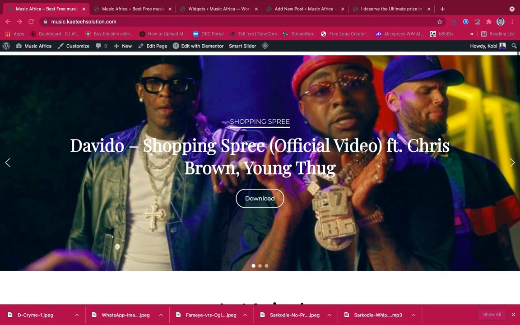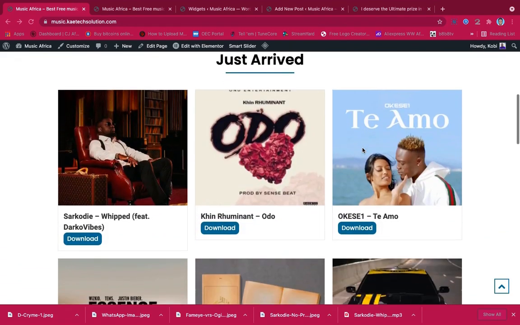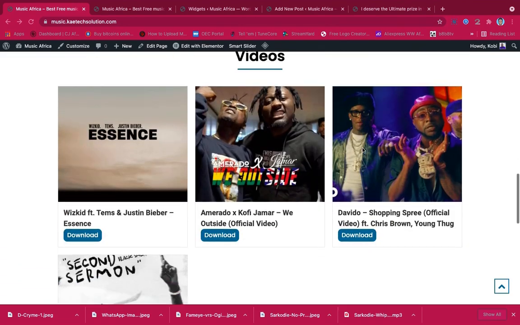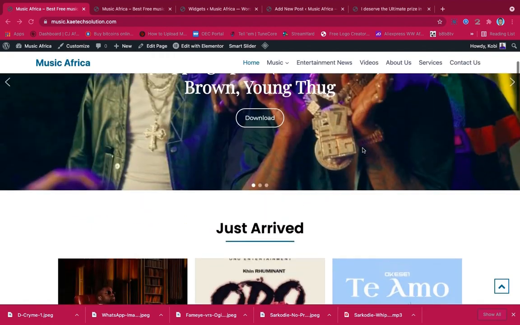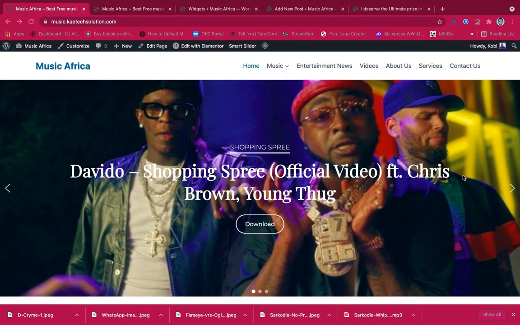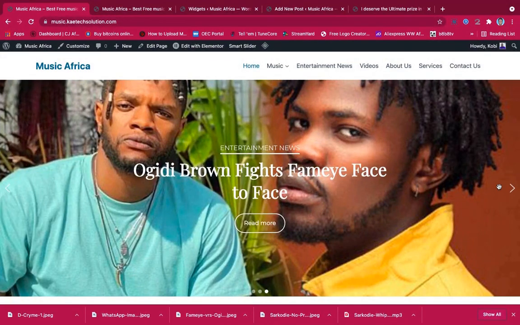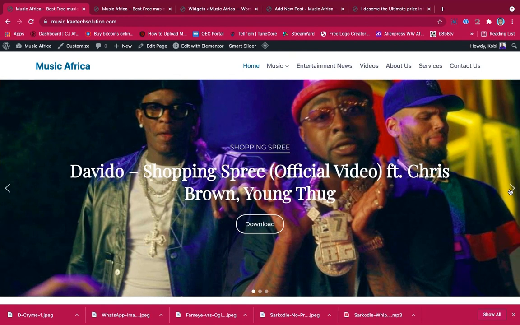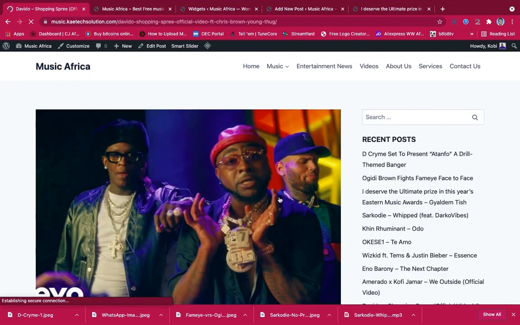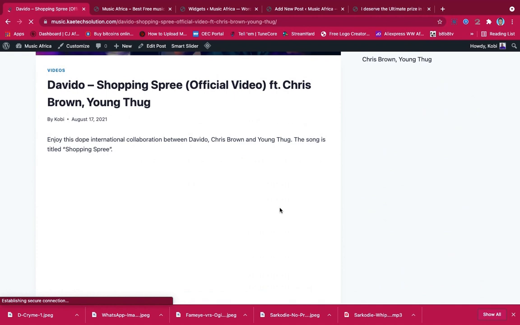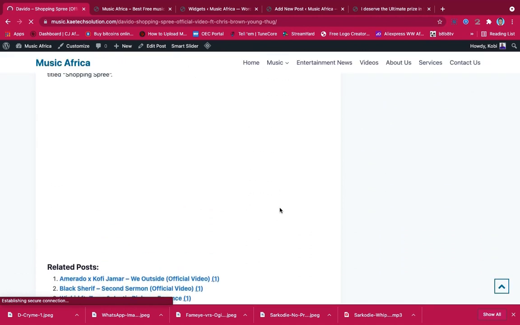Now the website that we're going to create is just like this one. This is the website that we're going to create. So we have the first section, which is the hero section. It is a slider that you can slide, whereby when somebody sees it and wants to go over there, the person can just click on download and it will send the person straight to the place to download the music that the person wants.